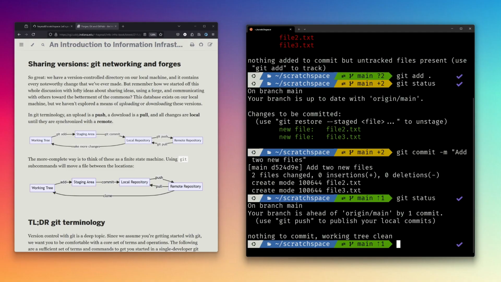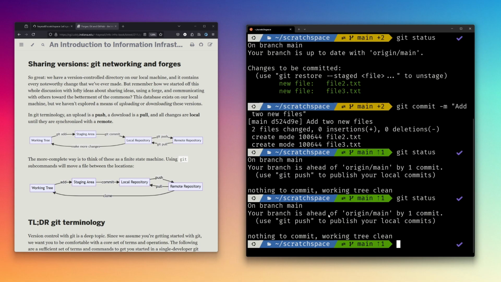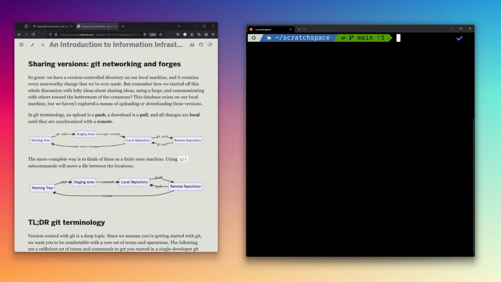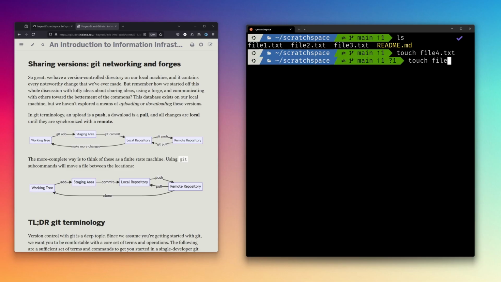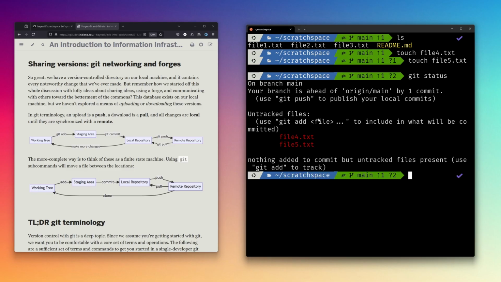Let's talk about the staging area just a little bit more. So I say git status. That's going to be exactly the same. Let's clear the screen. Let's say ls just to confirm that we have file1, file2, and file3. Nothing is ready to commit. Let's just keep doing this. So let's touch file4.txt. Let's touch file5.txt. Git status. And again, there's two files, file4.txt and file5.txt, which according to Git are both not being tracked.